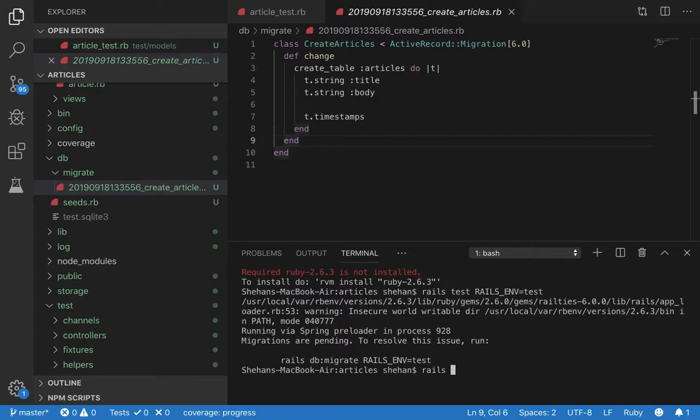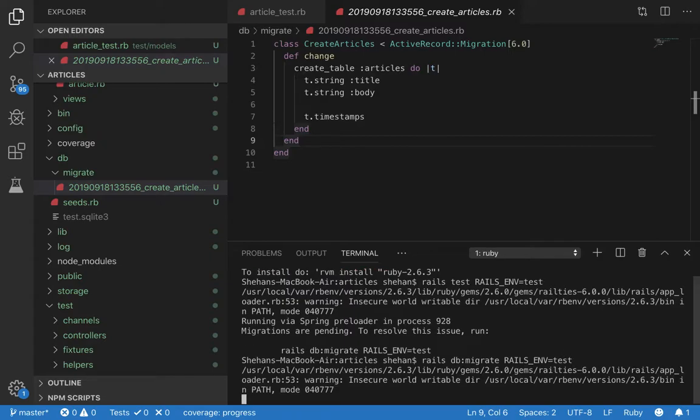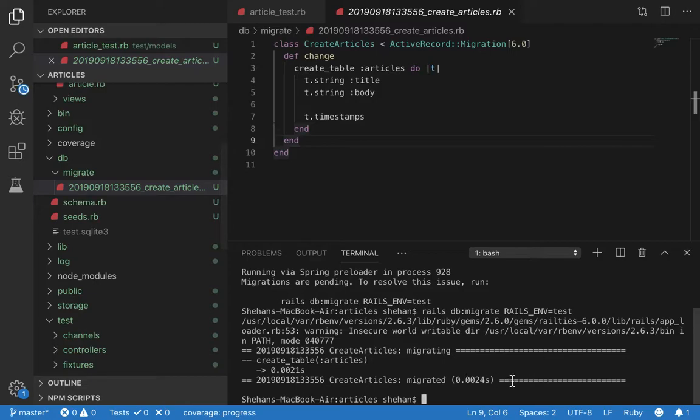So to do this, we can run db migrate while specifying the Rails environment via Rails env test. Let's run this. And as you can see, then our articles table has been created. Now notice articles is in pluralized form. This is because Rails always prefers pluralized forms of models instead of singular versions, just because it's easier to manage and maintain and develop in the long run.